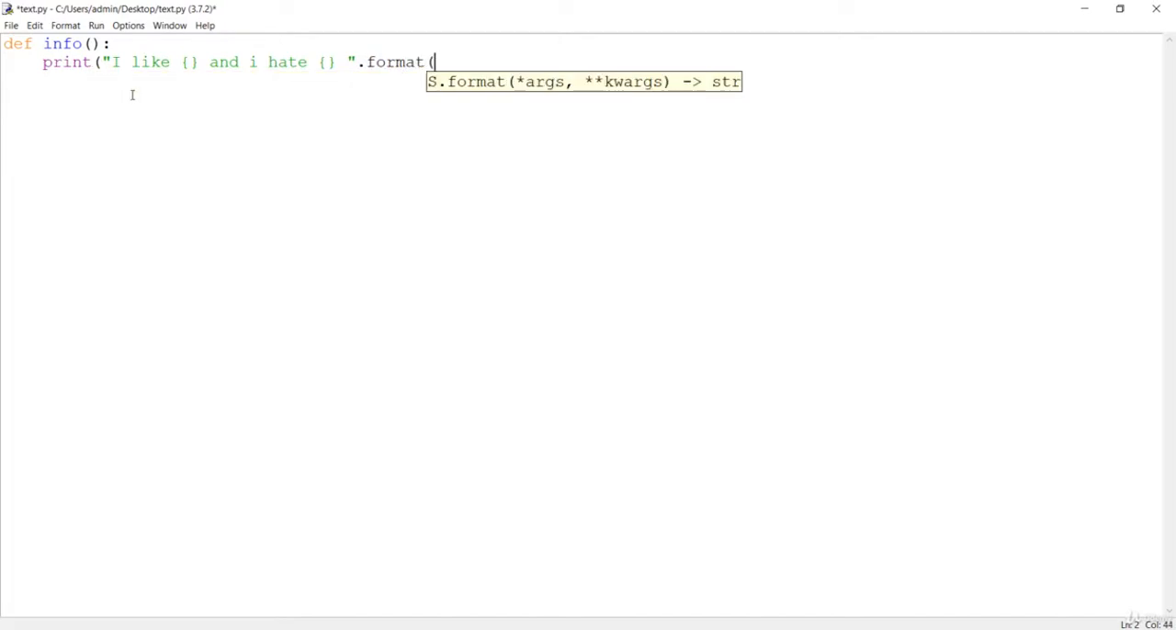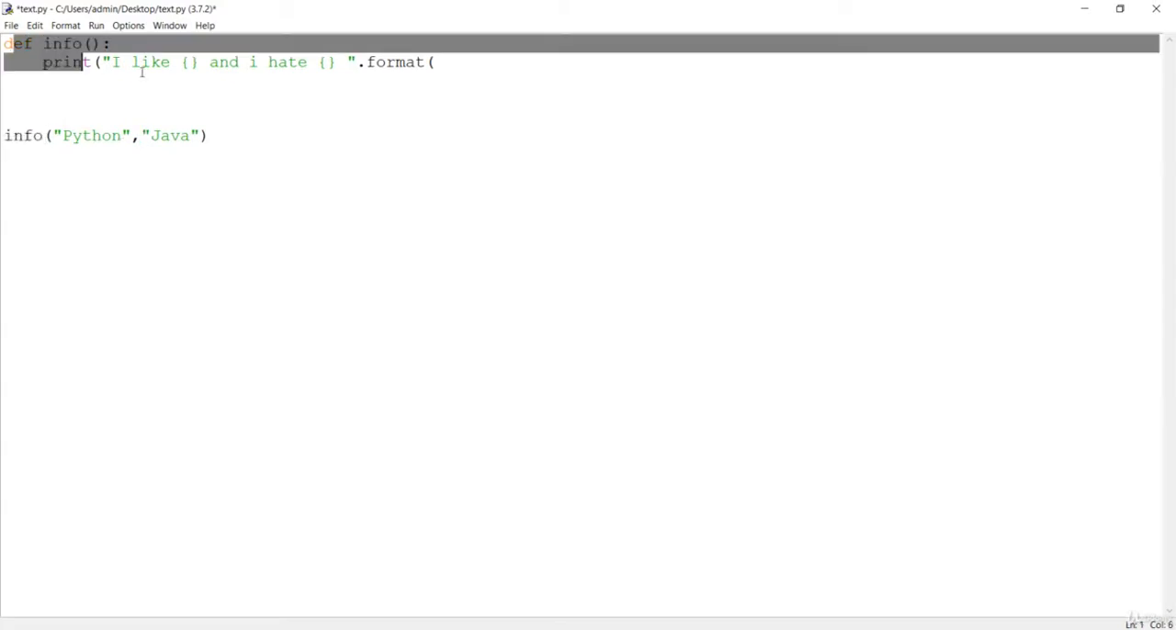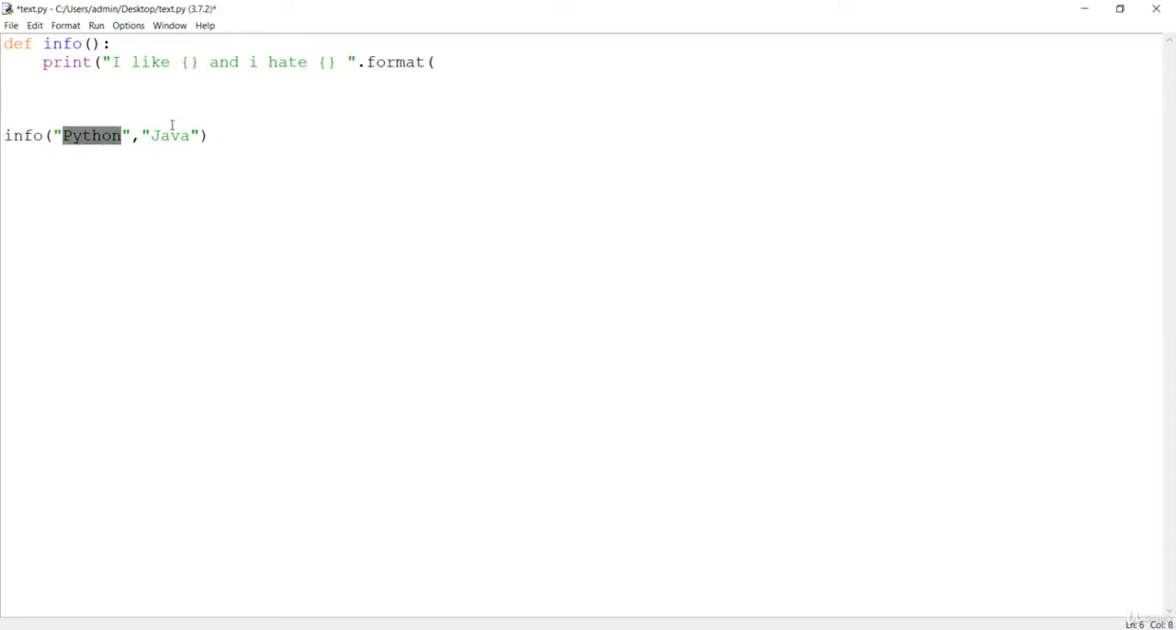And let's see, we don't have anything to format with. Let's go down and call info, and in this info I want to pass the strings Python and Java. Okay, so you are seeing here that info has been called, this function has been called, and we are just passing two strings over here, Python and Java. But if you see in this info, we don't have any placeholder for this Python and Java.